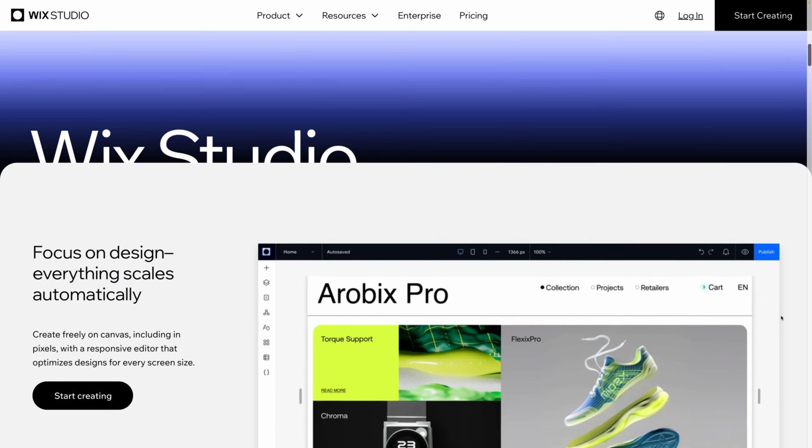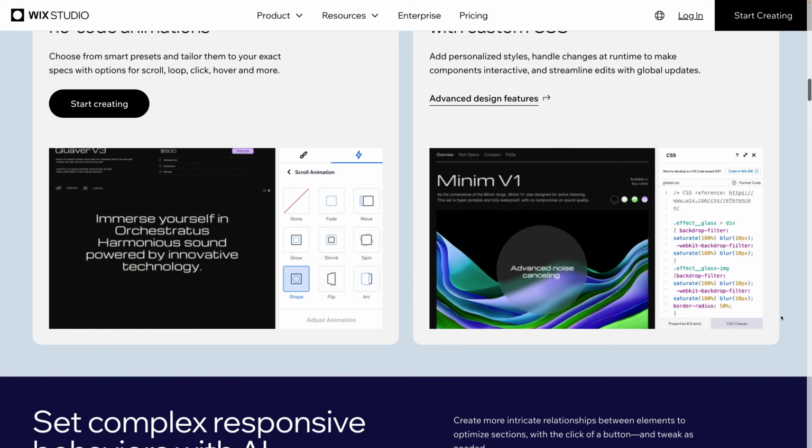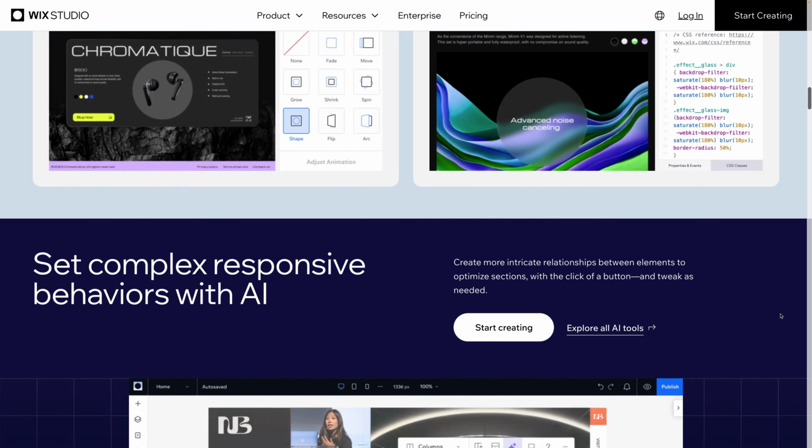If you've never heard of Wix Studio before, it's a web creation platform for agencies and freelancers. This isn't the standard version of Wix. It's a supercharged platform with the advanced features agencies need to build powerful, capable websites for their customers.